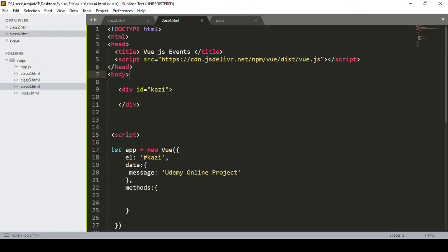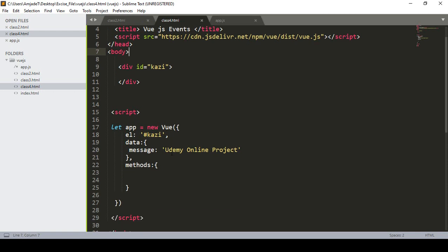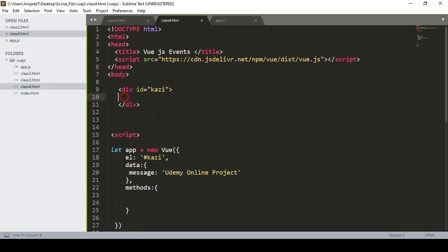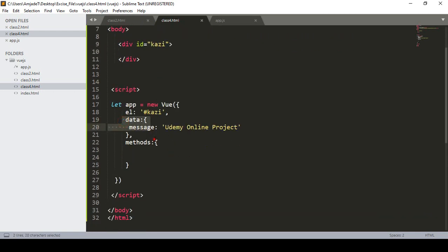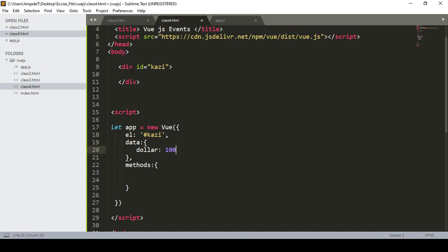I open it. Now here, if you want to create some data property, like that is our ID, and that is our data property, right? Into the data property, I want to define another property. I take another data property as dollar, and I define the dollar as $100. Now if you want to display this data property, what exactly do you have to do? I think you already know about it.